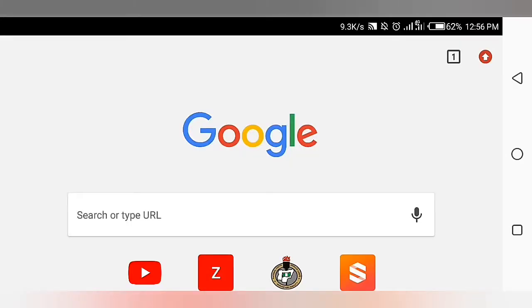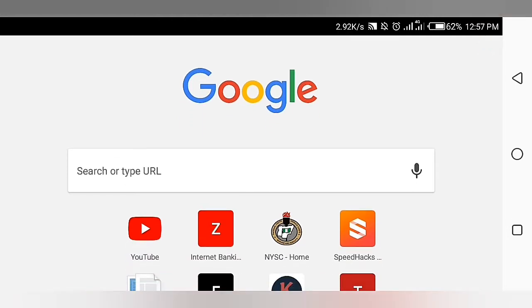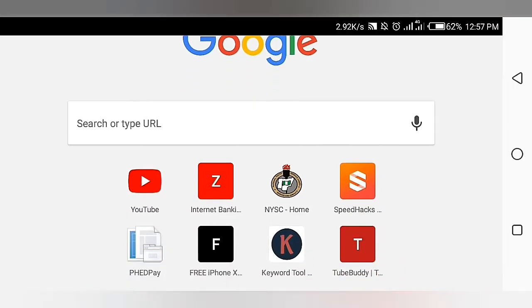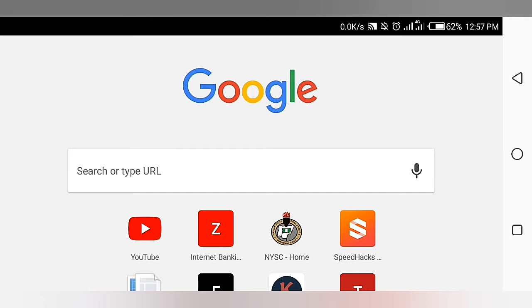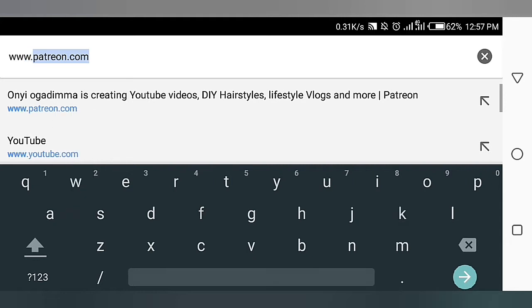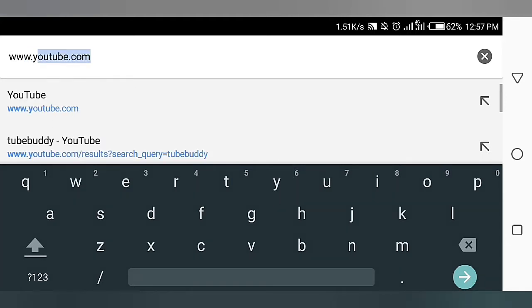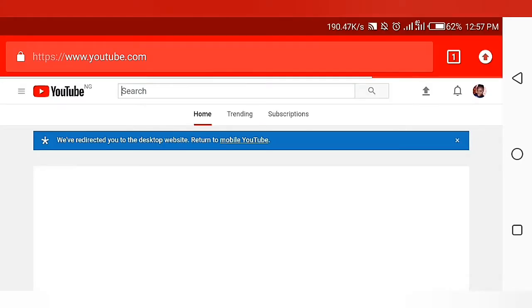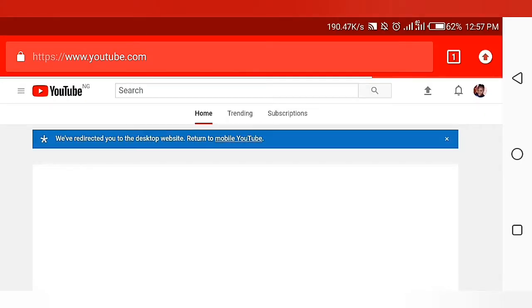You start off by going to Google Chrome, you open it up, and this is the interface you see there. If you don't have YouTube on your home page, you can click on this search or type URL, and then you type www.youtube.com. It has already come up, so I will just click on it and move forward. Then it opens up to your own YouTube homepage.